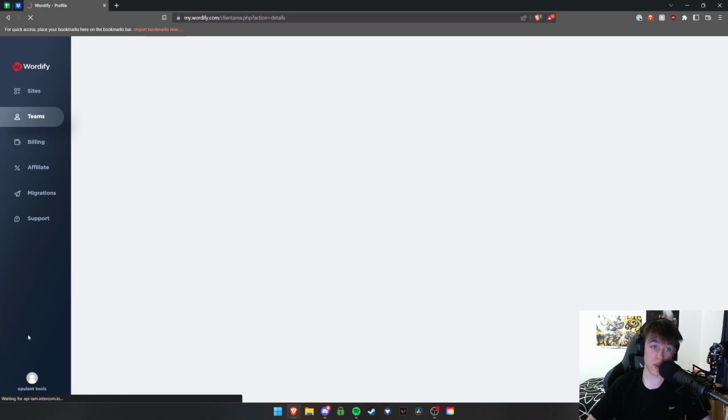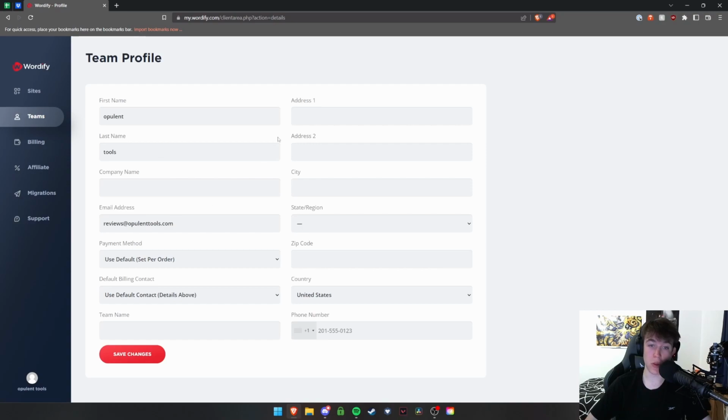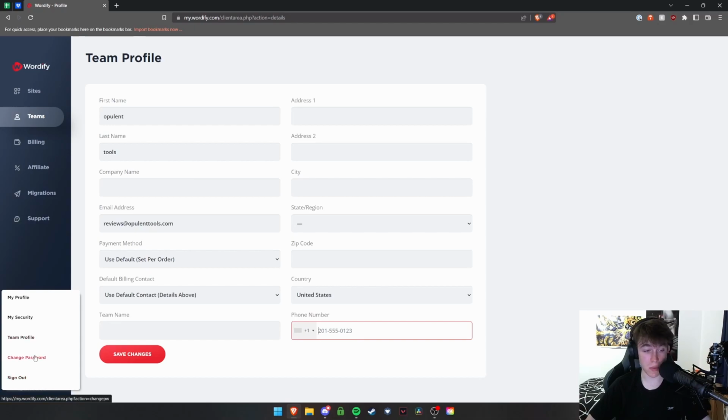You can also view your team profile, so you can view all the information like your address of where you are and the phone number. This is just a random phone number that it gives as an example. That isn't actually someone's phone number. And then change password and sign out.